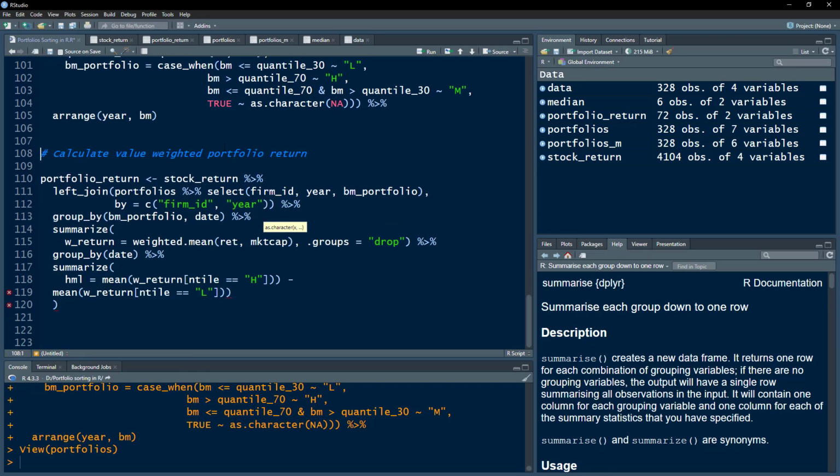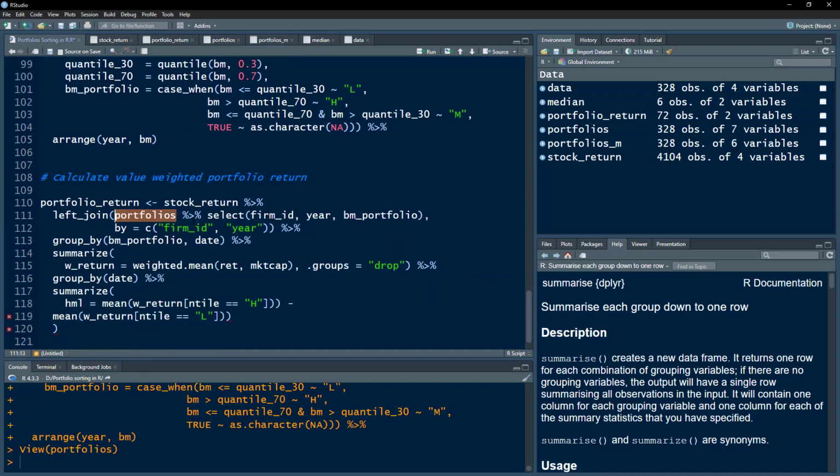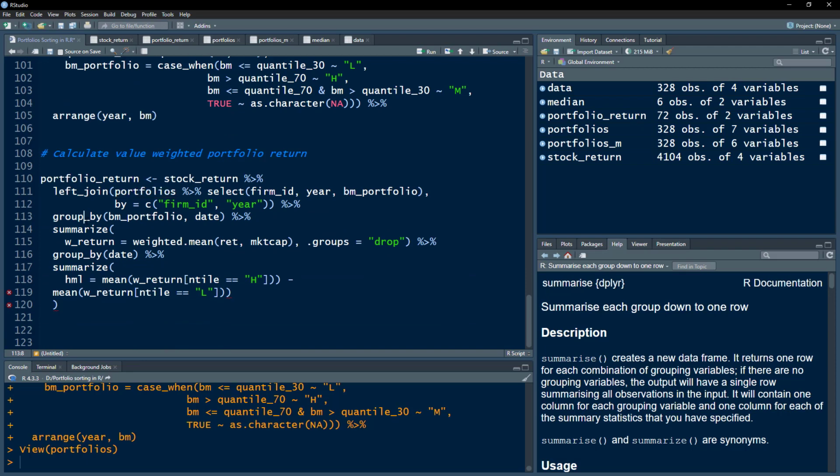Next, we calculate the value weighted return. Now remember, if you didn't want to calculate value weighted return, you wouldn't use this medium. Anyways, we would discuss that in some other video. Okay, we take stock returns. We join the portfolios as we did in this case, the portfolios that we created. And then we group by the portfolio and date, calculate the weighted return, right? Weight being the market capitalization, group by date, summarize, create the HML factor.